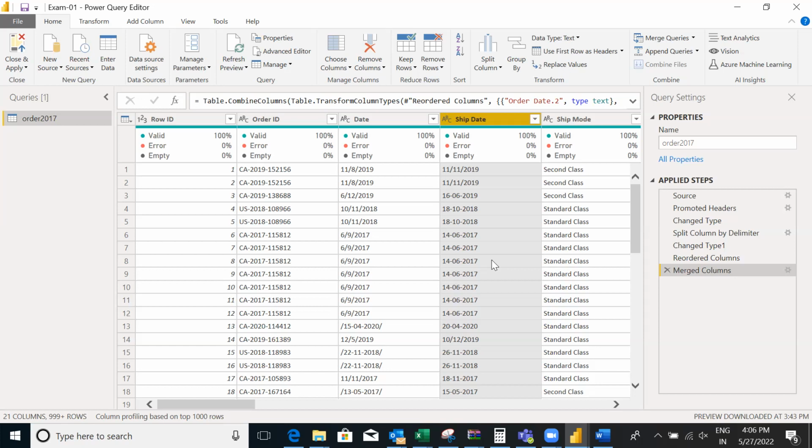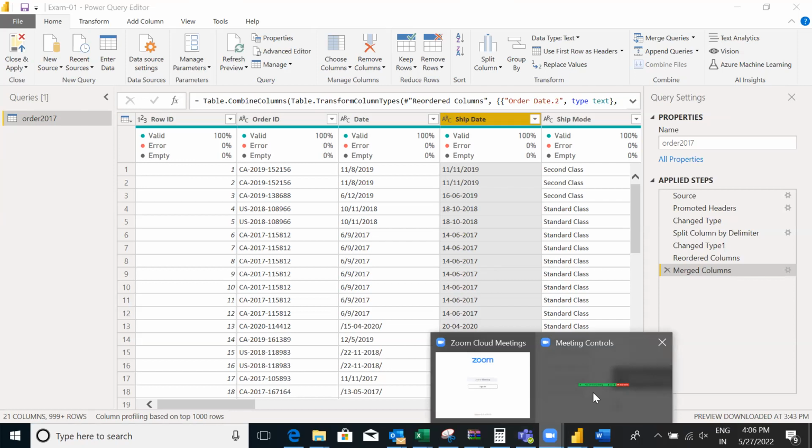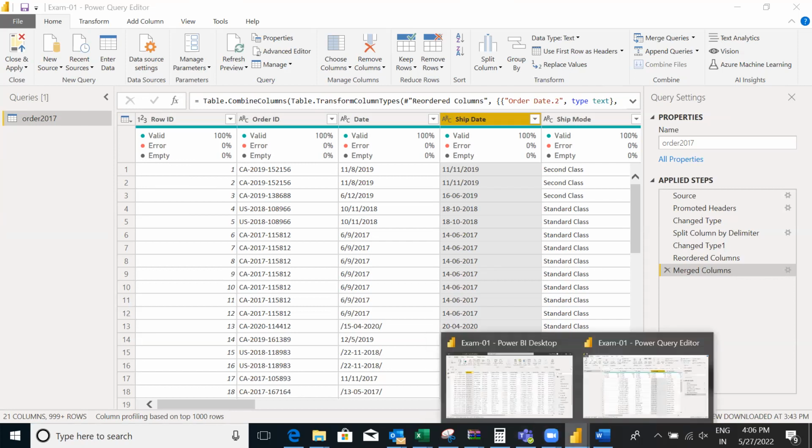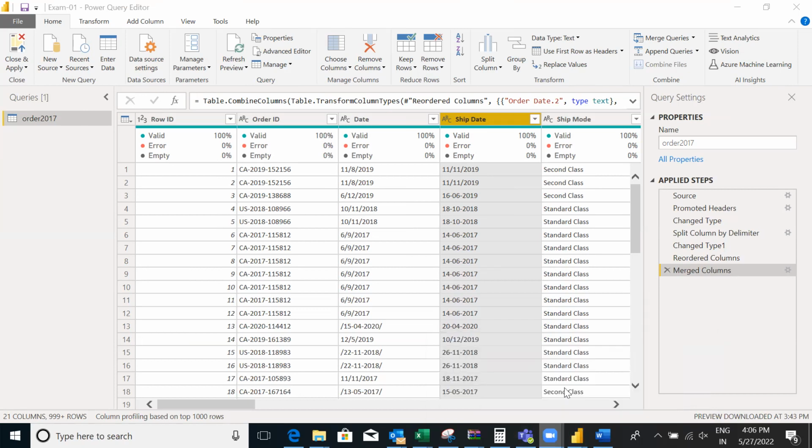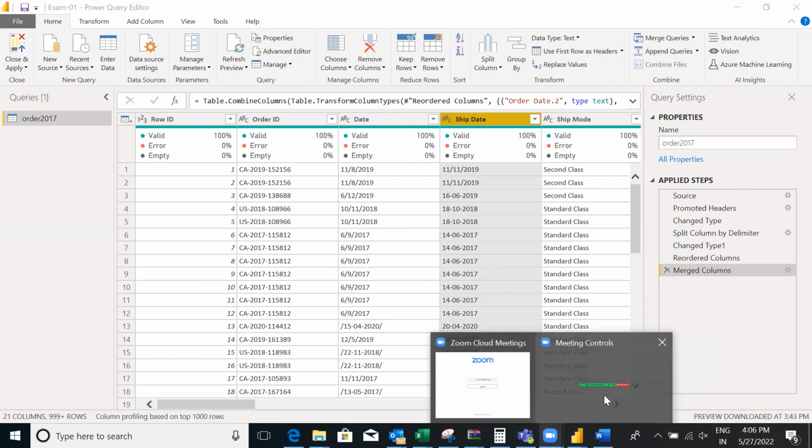I say never ever invest in SQL Server until and unless you are facing difficulty in Power BI. On average, when your data is huge, when you have at least 2 to 3 GB of data, at least 2 to 3 GB of data, then you can think about a database.